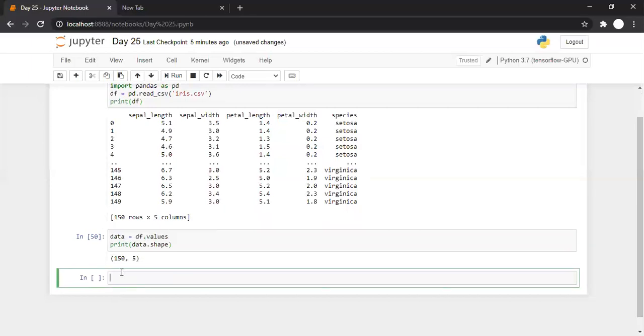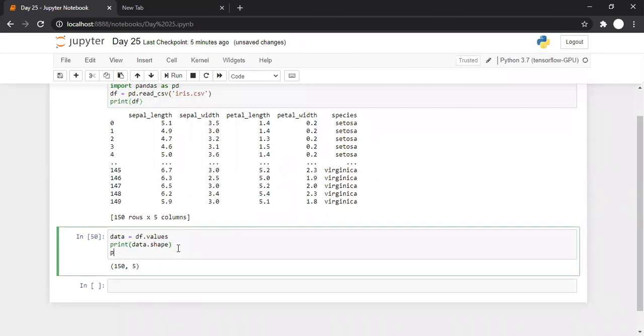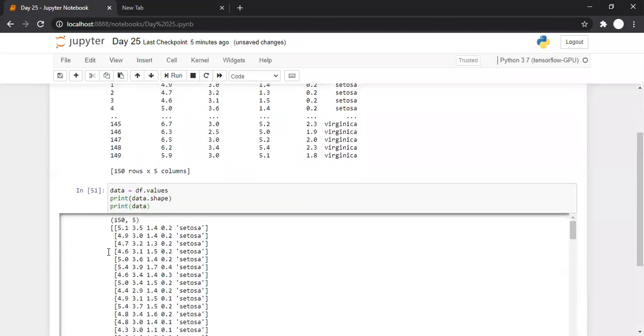So it's perfectly fine. There are 150 rows and there are 5 columns. And now let us try to print this data. And yes, it is available in this form without any issue. So it's good. So now we have the data. These first 4 columns are features, and the last column is the class that we want to predict.